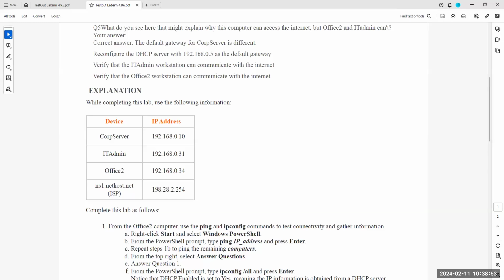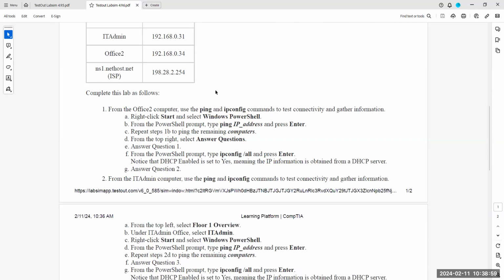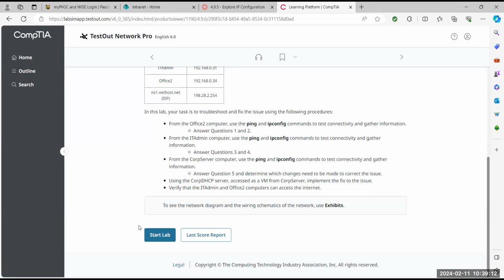Hey, this is 4.9.6. We are going to start the lab.